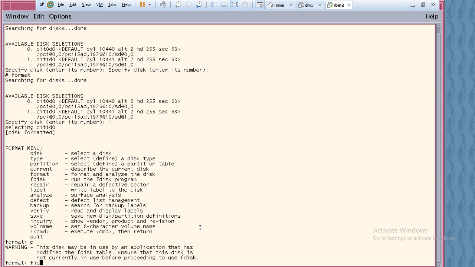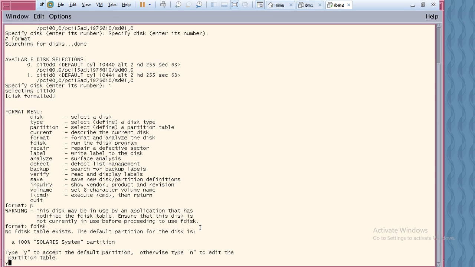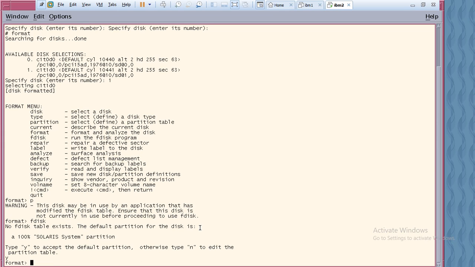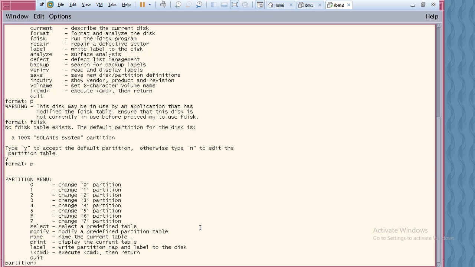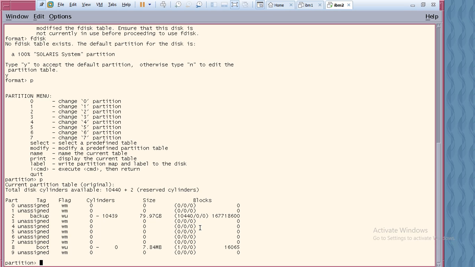So execute fdisk here, hit enter key. Now press Y, hit enter key. Now you can go for P. P is nothing but print the partition. Again, this is for partition. Now here I want to take 0. Again, I am sharing this with you.